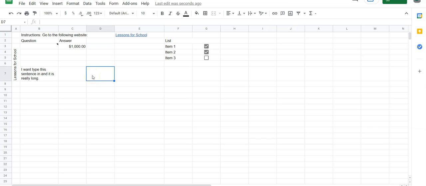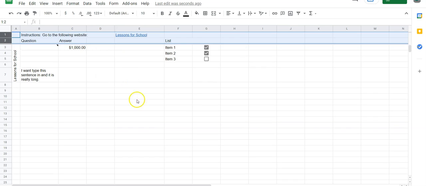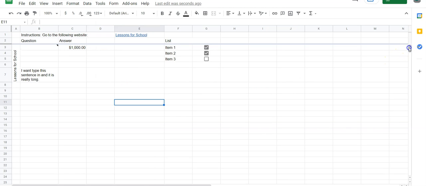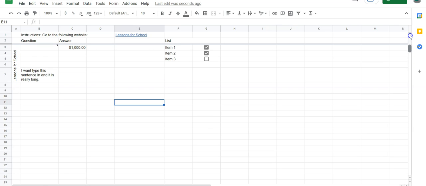Now, let's say that you have something up top, instructions, question, answer, that you don't want to disappear when people scroll down. What you can do is highlight the rows that you want to stay put. You can go to View, Freeze. In this case, I have 2 rows. So what I'm going to do under View, Freeze is click 2 rows. What's nice about this is when somebody scrolls down, they stay there. They don't go anywhere.